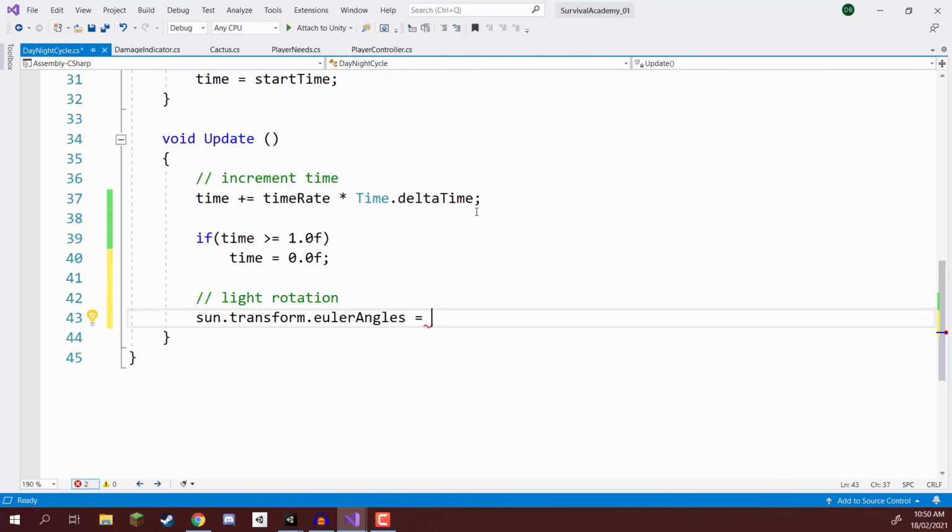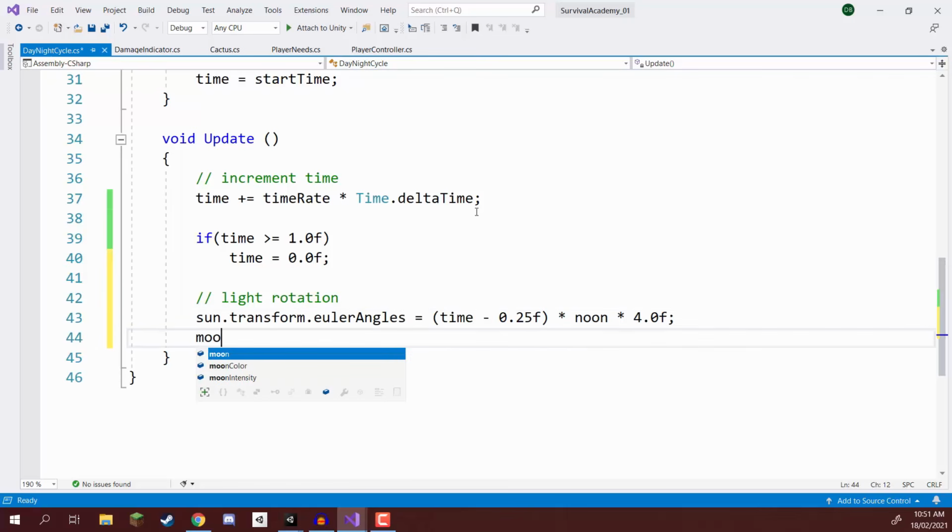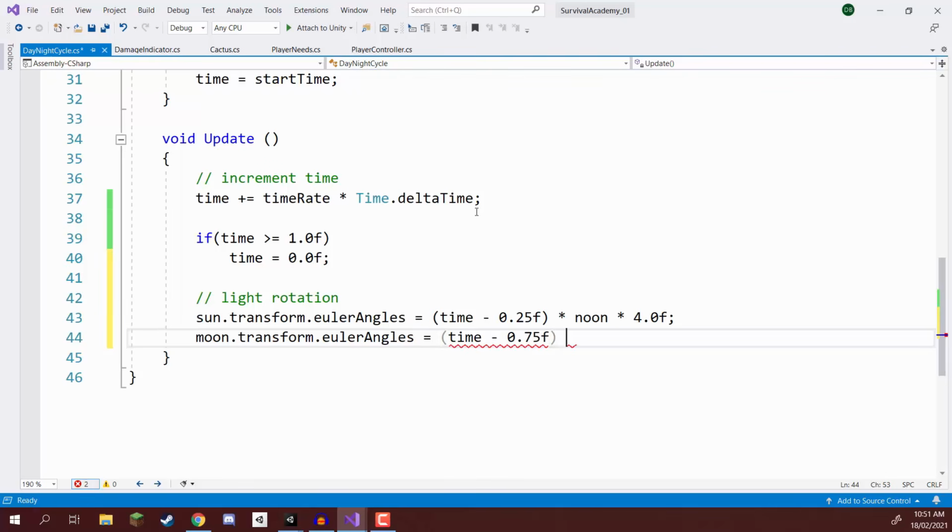So the sun's Euler angles, or its rotation, is going to be, in brackets here, time minus 0.25f multiplied by noon, so basically multiplied by the noon rotation, multiplied by 4. Okay, this just adds a little offset to it so that at midday, our sun is basically going to be shooting directly down, and during the night, it is going to be rotating upwards. So we then want to do the same for the moon. So moon.transform.eulerAngles equals time minus 0.75. So we have a bigger offset on that, multiplied by noon, multiplied by 4. So that is going to be rotating our lights around.